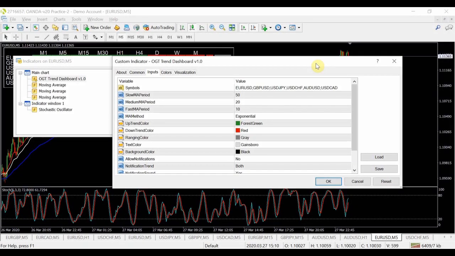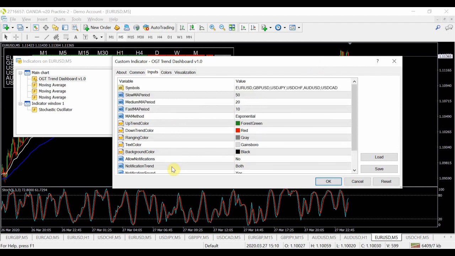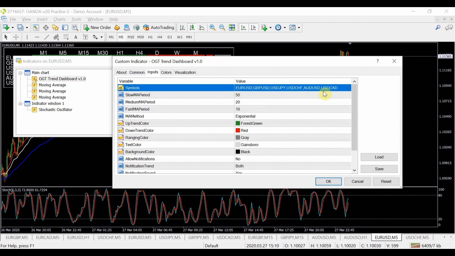So I've just launched up the input settings for the indicator, and I'll just walk you quickly through what each of the settings actually mean and what you can change. So first you've got the symbols. So the preset includes kind of the main pairs. You can add additional pairs by literally just putting a comma and then adding in the pairs that you're interested in looking at.